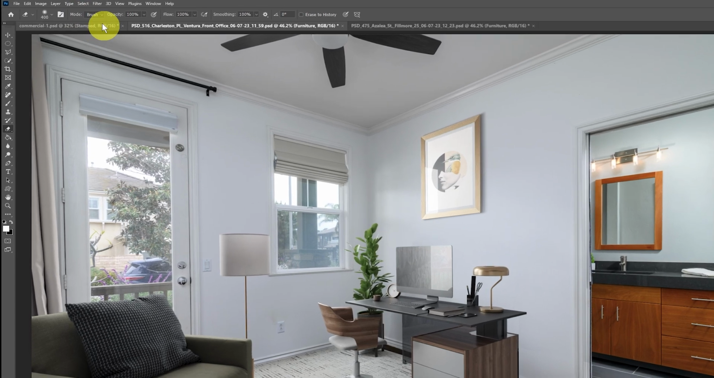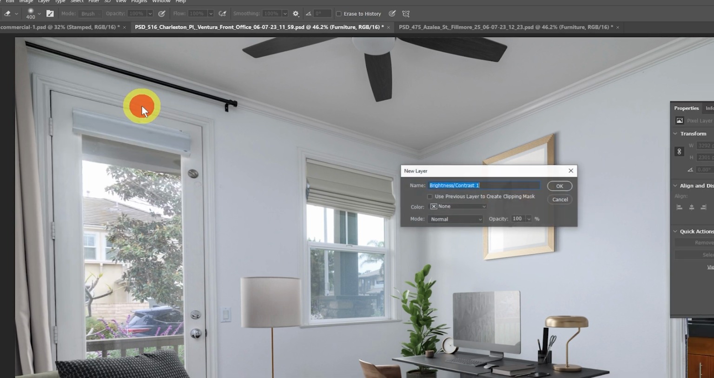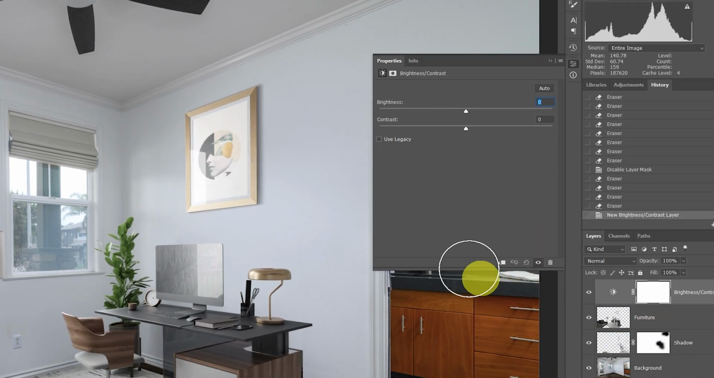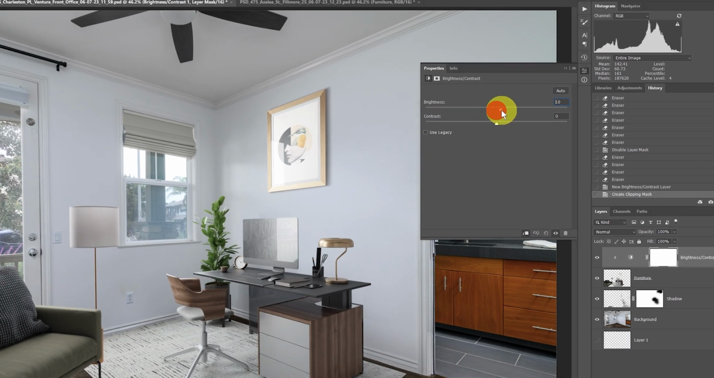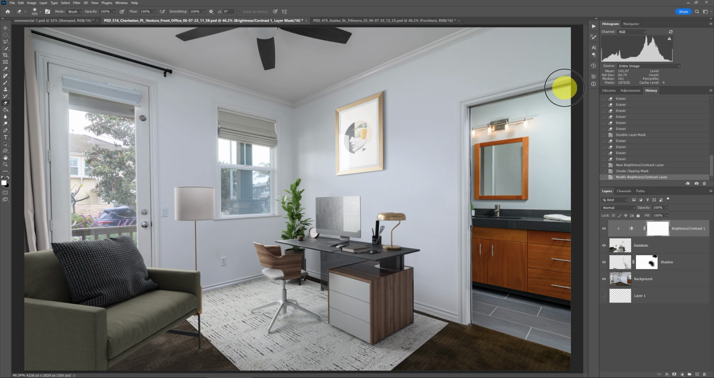So you could go to Layer, New Adjustment Layer, and Brightness/Contrast layer. And then using this little tool here, you can clip it to that furniture layer and then add your own brightness just to that. Now it's clipped to that, so it's not affecting the shadows at all. So you've got a lot of control. Okay, so that's the basis of it, but let's take a look at another example showing another feature.